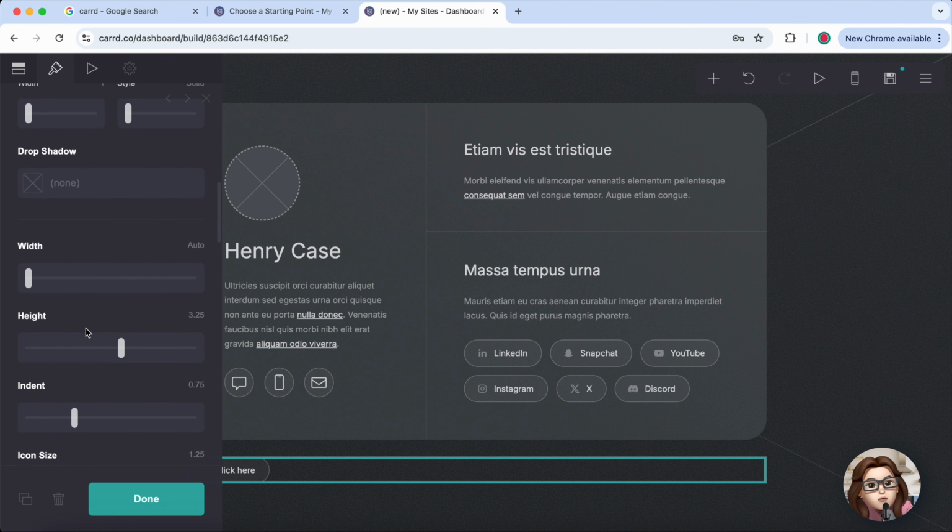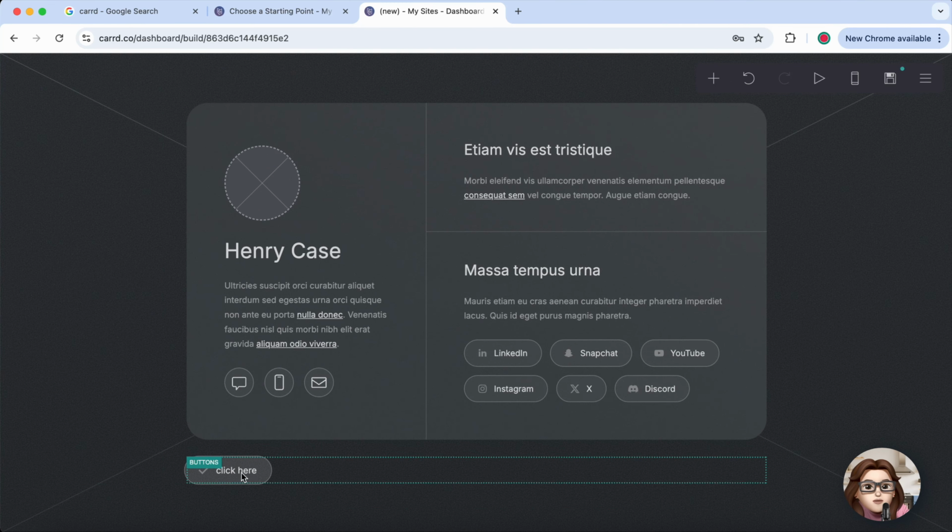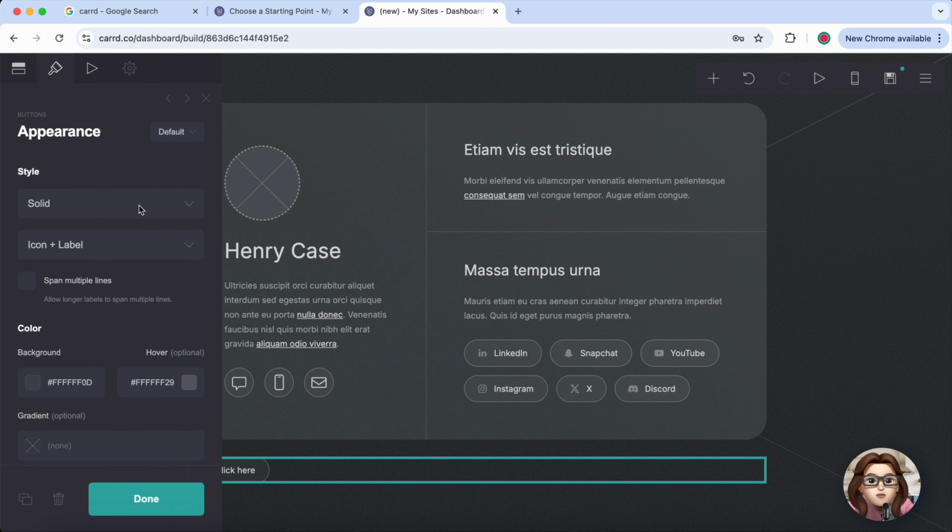Finally, click Done and preview your site to see the button in action. Check that the link works correctly and the design fits your page. You can always come back to tweak it later if needed.